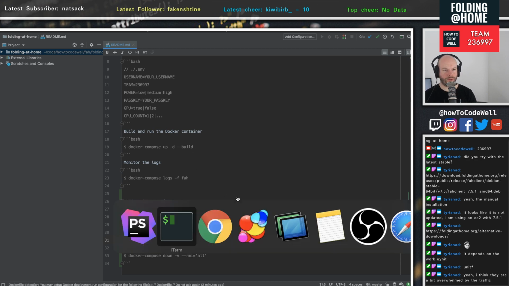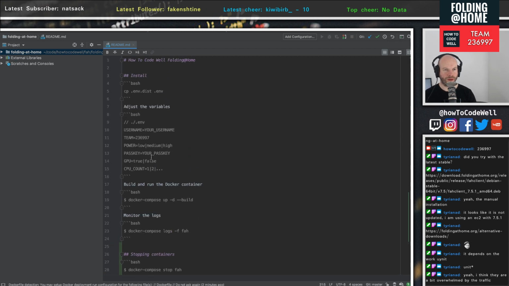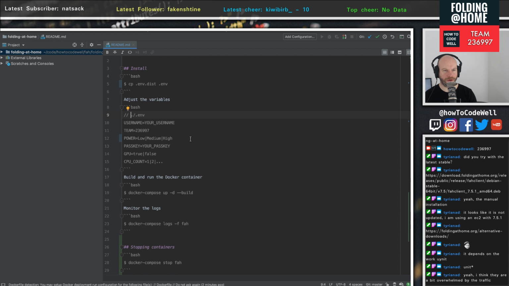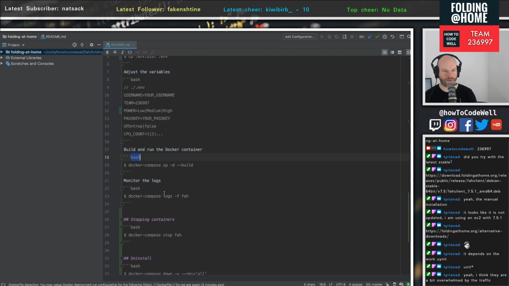Okay, what else can we do? I'm going to change this to be capitalized, so L, M, and H, because that's what it needs, I think. We're going to put in a $ sign there. So CP that to dist, and then here we're going to change all of those bits and pieces, and then we're going to run the bash.